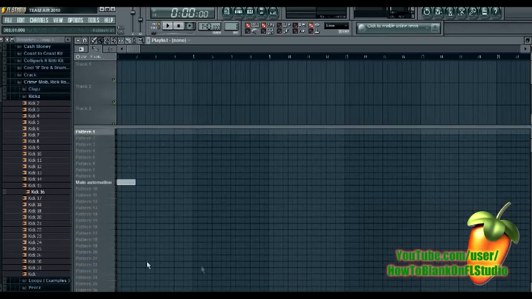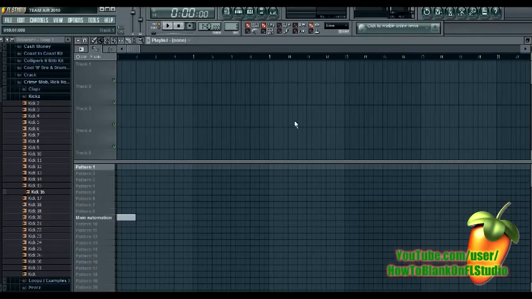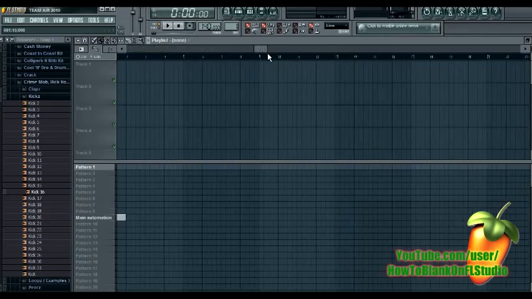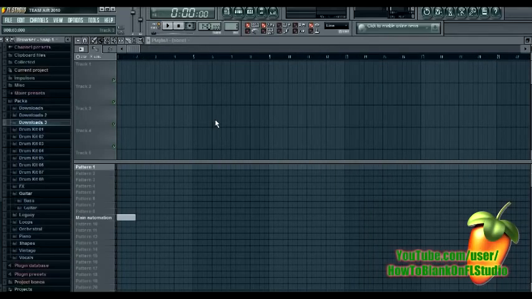Down here is your pattern section, and that's where all your patterns for your beat will go. Audio clips up this way. It runs on a timeline. Alright, all your samples and your sounds will be over here to the left, which is your browser.